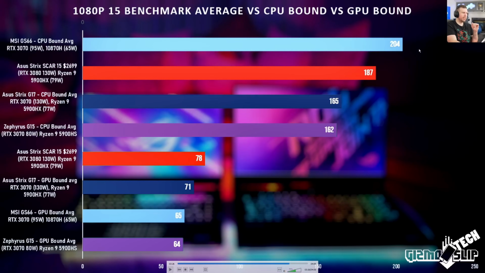Now for the GS66, we're getting great CPU bound game performance because it has a mux switch. That's where you're going to see the biggest performance gain. But you can see that in GPU bound games, the GS66 and Zephyrus G15 are like trading blows. They're very, very close for the GPU bound games. I think it's also important to note that the Strix G17 without a mux does still beat the GS66 that has a mux. So in GPU bound games, it shows you that the TDP of the laptop is more important than having a mux or not.